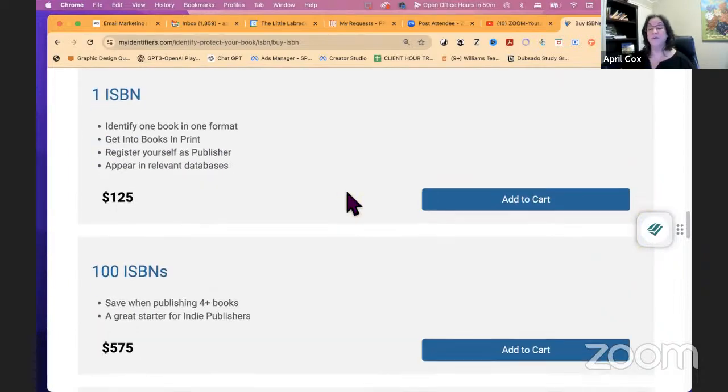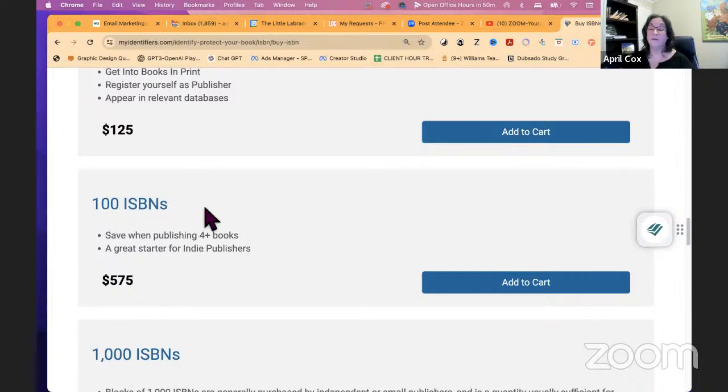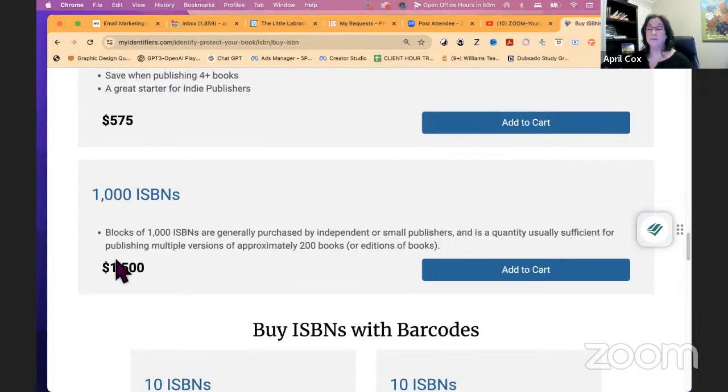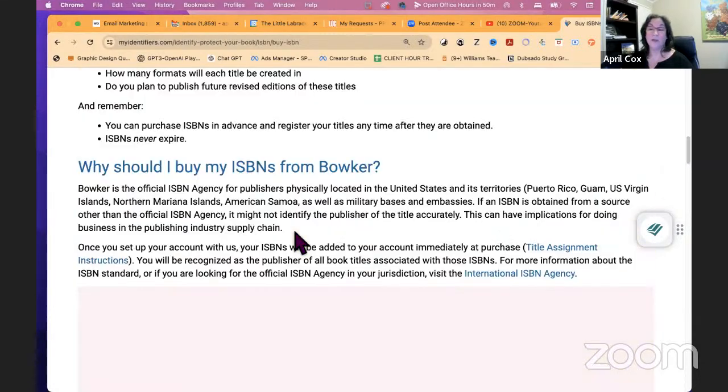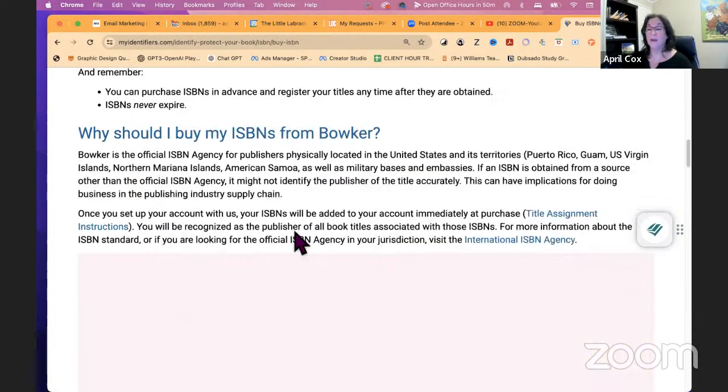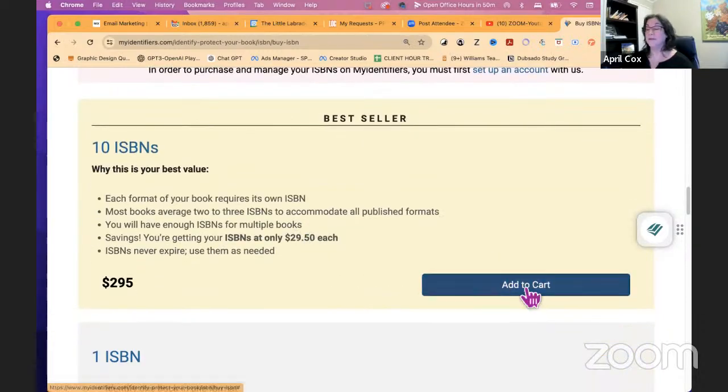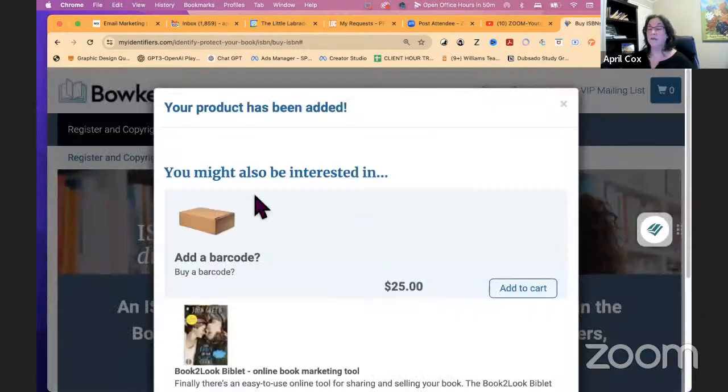If you can afford to do more, $575 for 100, that's a steal, but sometimes budget is just not there for everybody. So think about it. There's additional things here. One of the things that will happen when you click to buy with Bowker, let's just say I add this to cart, they're also going to try to upsell you.